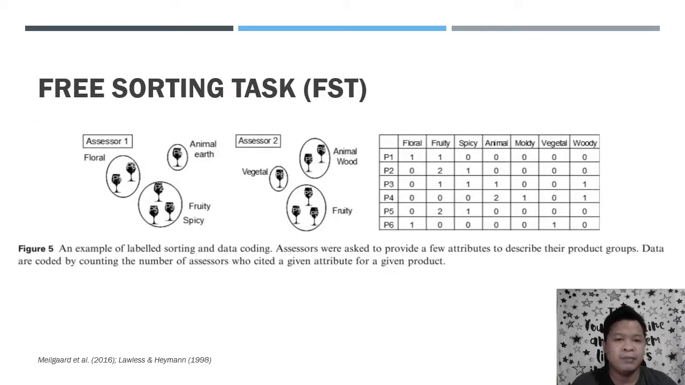So here's an example of data coding. Dito naman, yung words na ginamit to describe each group by each assessor are tabulated, no? So kung anong, for floral, which assessors describe which product as floral, and so on. So ika-count mo siya like kung twice na sinabing fruity yung isang wine, sample 2, yan, by 2 assessors.